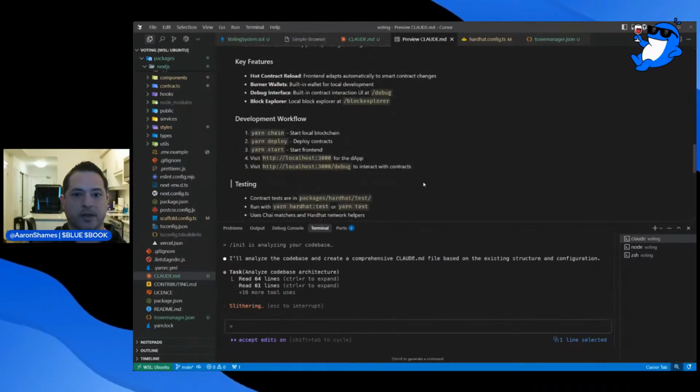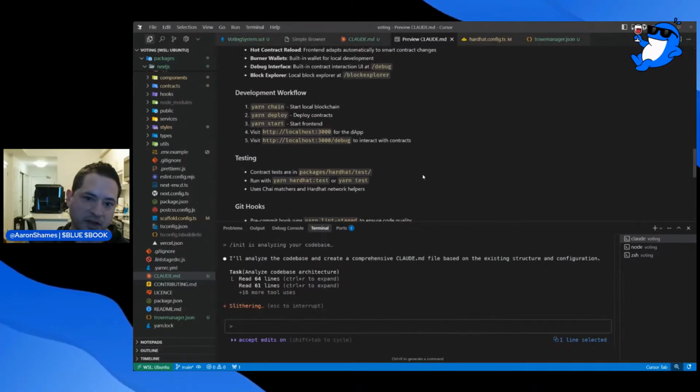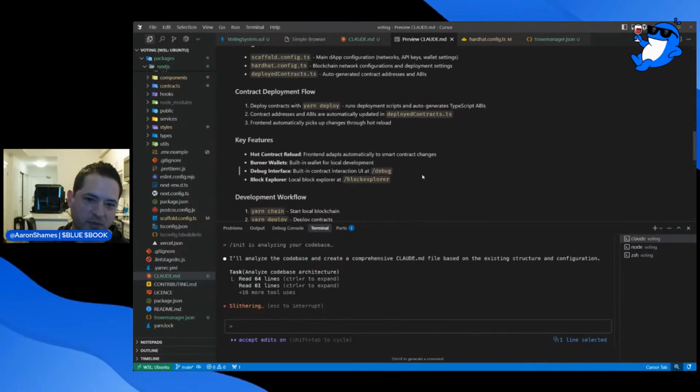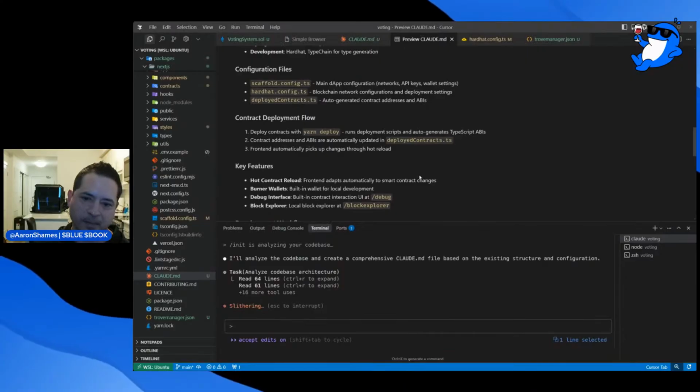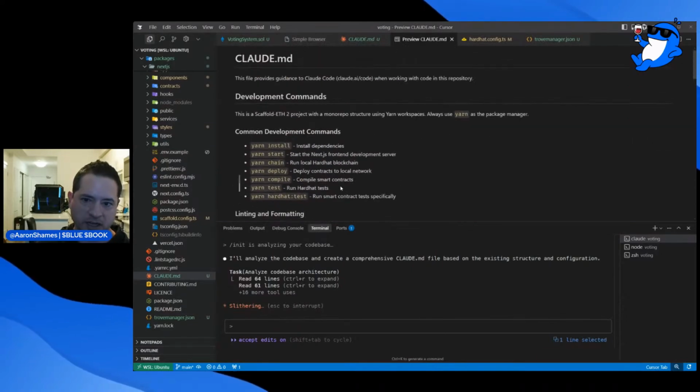Because right now this claw.md file really doesn't say too much about our project. It's more talking about just the Scaffold-ETH starting point that we had. It really doesn't have that much at all about our actual project, but that should change once this is done.